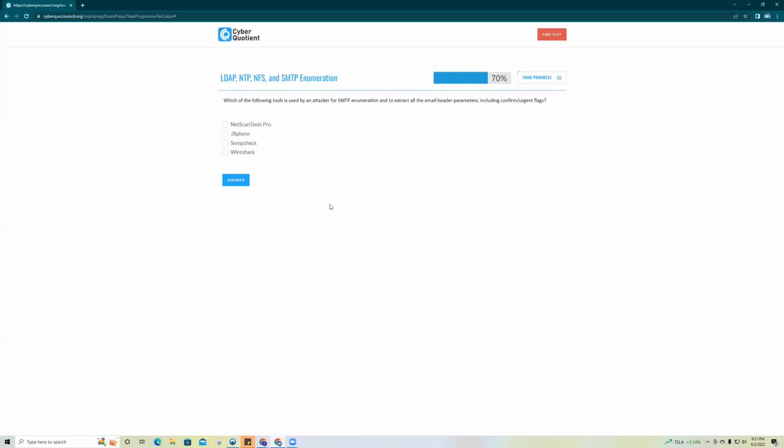Which of the following tools is used by an attacker for SMTP enumeration and to extract all the email header parameters, including confirm urgent flags? For SMTP enumeration and to extract all the email. Not this one, this is for LDAP. This is SNMP. Okay, it should be this. Let's scan tools.